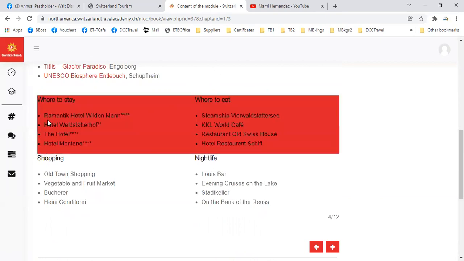Where to stay? Romantic Hotel Wildenmann, Hotel Waldstätterhof, the Hotel Montana. Where to eat?